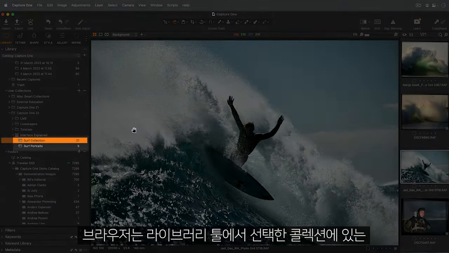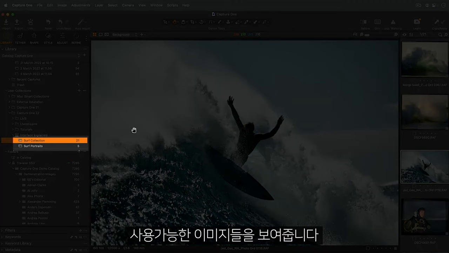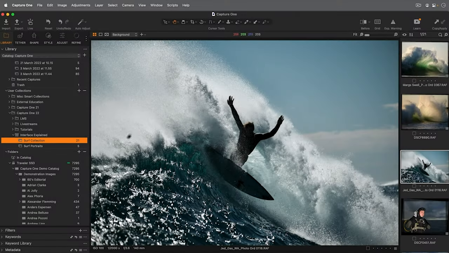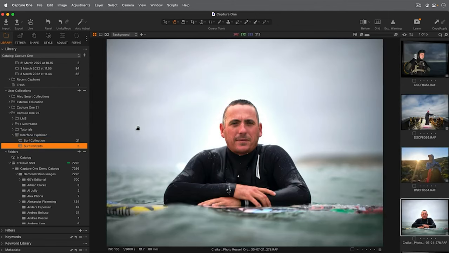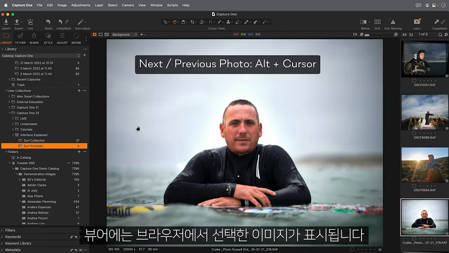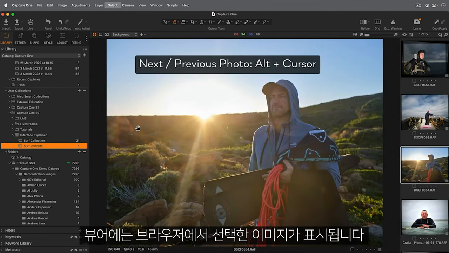The browser shows available photos from the current collection selected in the library tool. The viewer shows the currently selected photo from the browser.